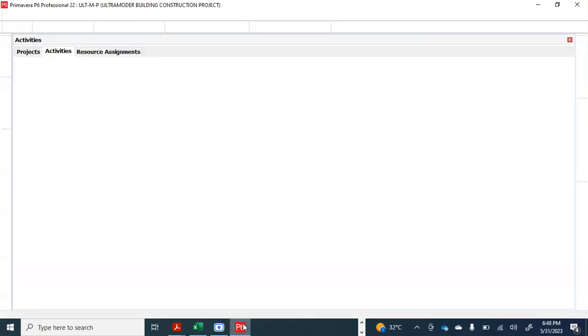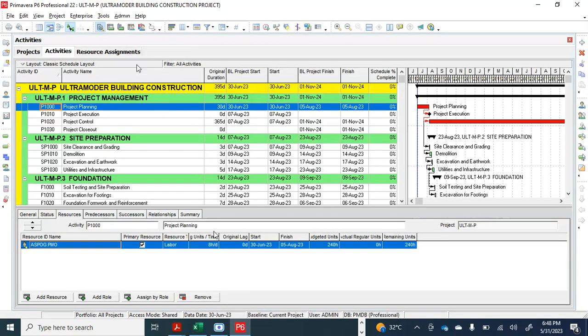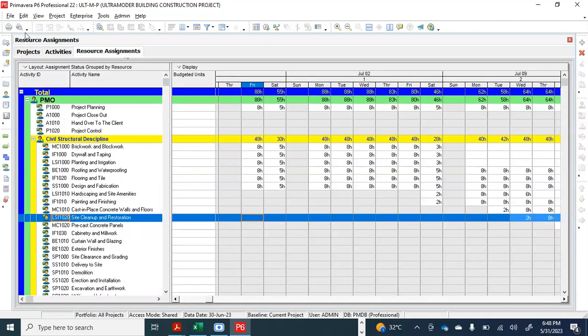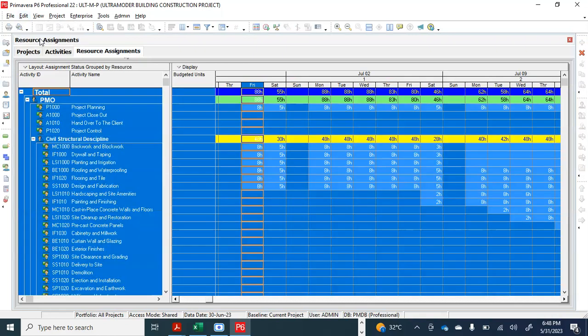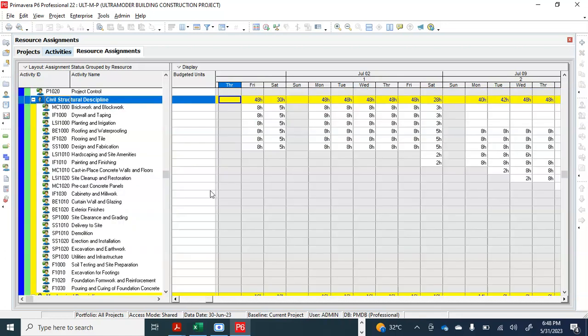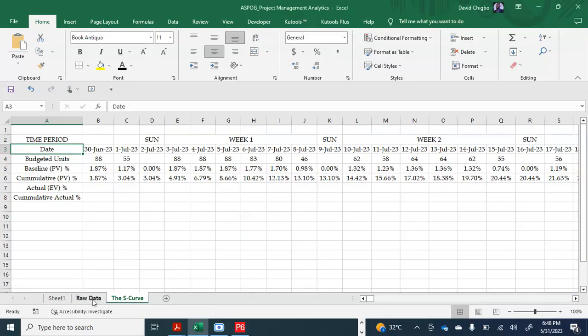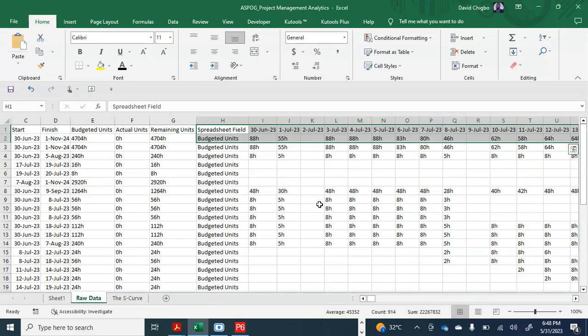Okay. It's very easy. You come to your resource assignments. Then you come to this edit, select all, then you copy. Do you understand? Once you copy it, you come to your Excel. This is the raw data. Like I told us, we are working with the cumulative, not individual. We're working with the cumulative of everything.